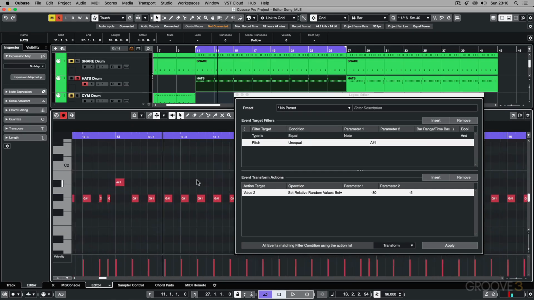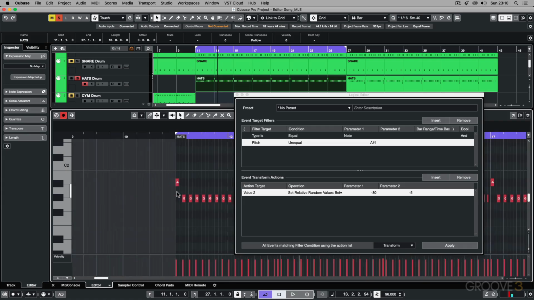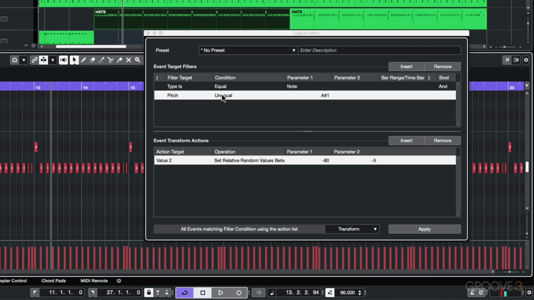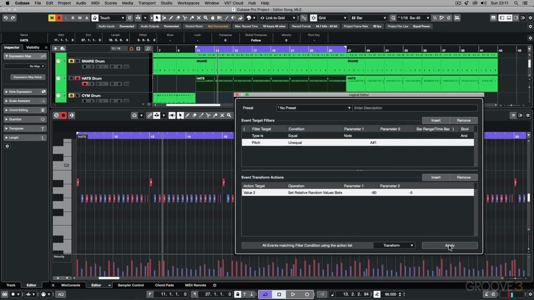So if I just zoom up here and just scroll across, you can see that we've got A sharp 1 and G sharp 1. I'm just going to go back here so we can scroll and see that. And now, if you take a look here, any note data, except for pitch values that are unequal to A sharp 1, is going to add the randomization. So let's see what happens when we apply that. You see that? I'm going to apply it again. So every time it's randomizing the other notes except for the A sharp 1.